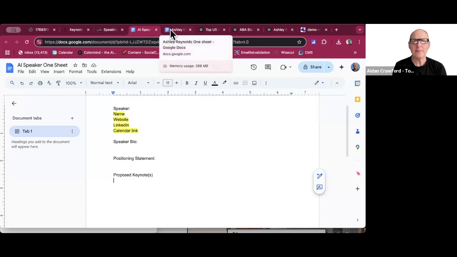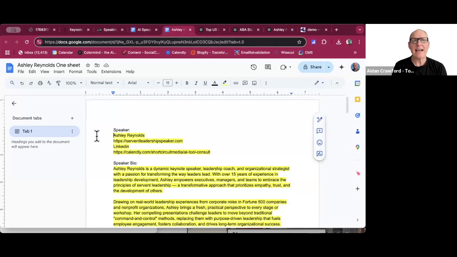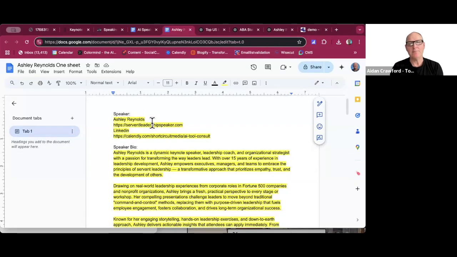Now, the first example is Ashley Reynolds. She is a fictional speaker that I use to create AIs for speakers. So this is the original AI demo used Ashley Reynolds, who is a servant leadership speaker. So I'm filling this in with Ashley's name, a fake website. It'd be her LinkedIn profile, be there, and then a Calendly link. So I just put in a Calendly link to mine for an AI tool consult.